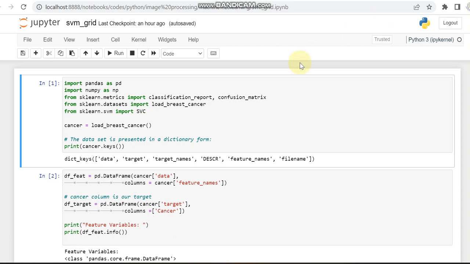Hello all, today in this video, it's a continuation of the previous video. In the previous video, we worked with the cancer dataset and it was showing better results. But in order to increase those results, we are using grid search. That grid search method is going to be explained over here in this code.